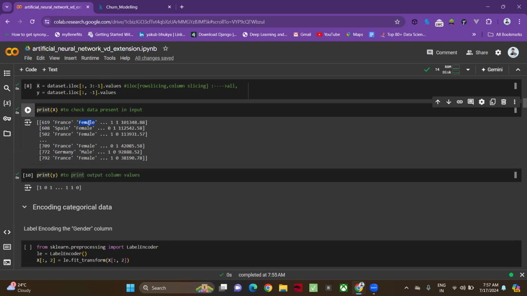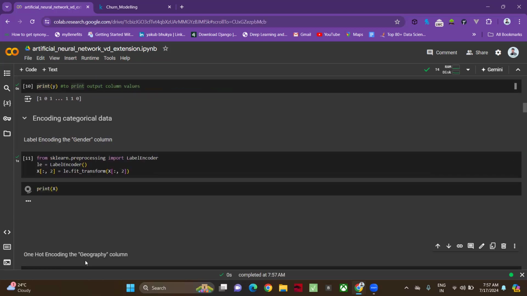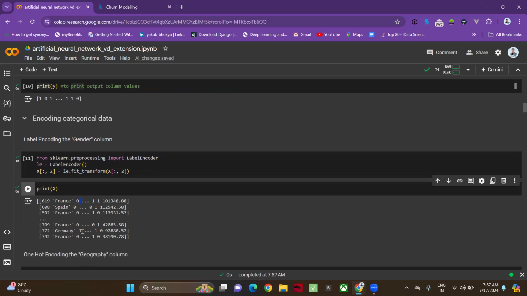Coming to the gender, we'll have only two categories. That's why he is going to apply label encoder from sklearn, and he is applying the fit transform method. Once you apply this technique, if you observe the output, wherever female was there in the previous values, it will come up as 0. Wherever the male category is there, it will come up as 1. That will happen whenever you apply label encoder.